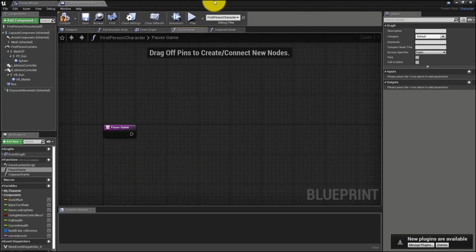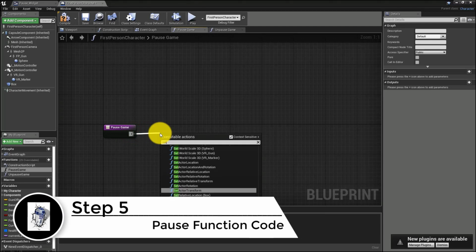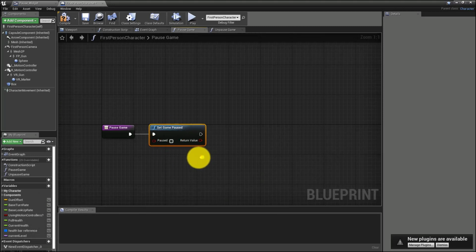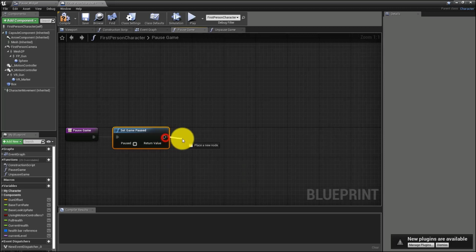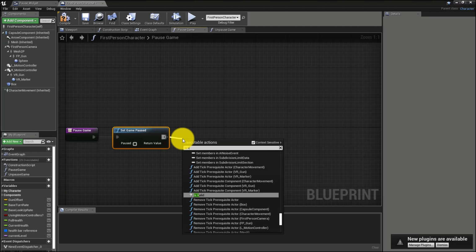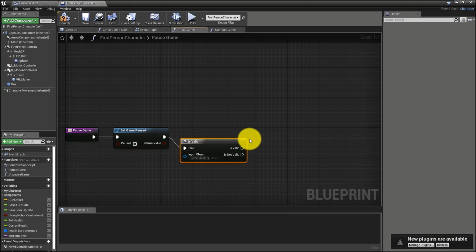Okay, so right off of this, we're going to drag off of the pause game function and type in set game paused. Okay, so that will then pause the game. Now the next thing we need to ask is, is this valid? And the reason why we're typing this in is because if you hit the letter P while the pause button is already in, we don't need to generate another widget. The widget's already there. So let's type in is valid.